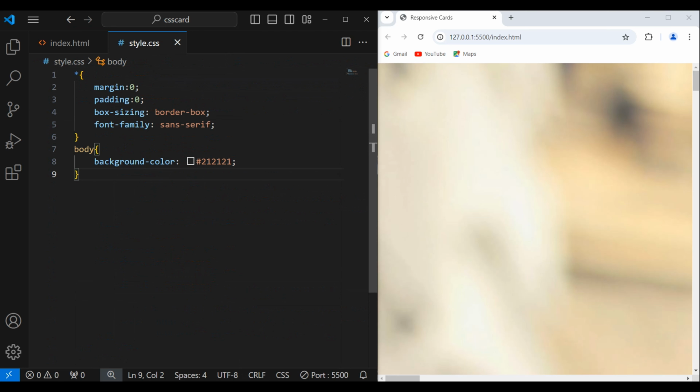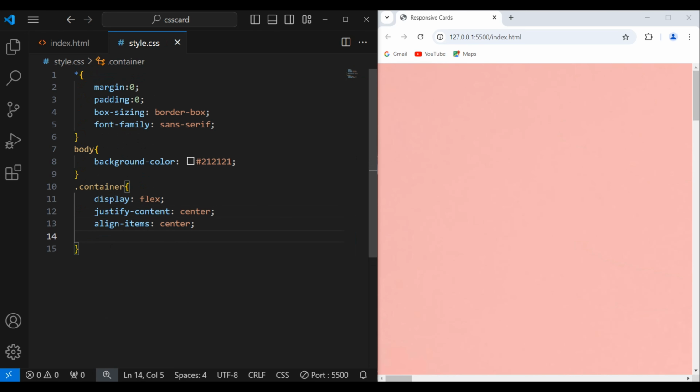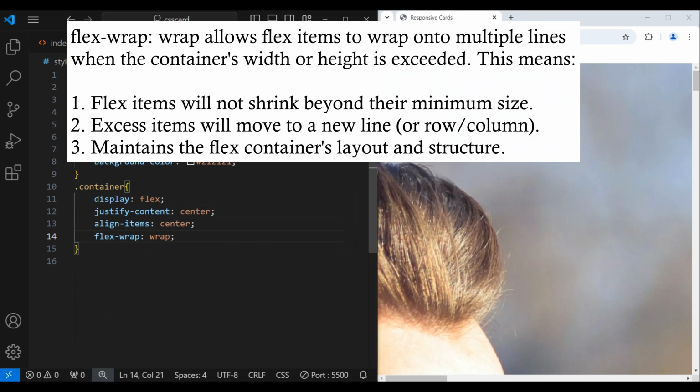Okay, so the first thing we'll do is target the container first. So I'm gonna write container, and inside container first let's take display flex. Okay, and let's type justify-content center, and let's write align-items center. Okay, simple. After that we need to provide one important line, guys, that is flex-wrap. Okay, flex-wrap, and that should be wrap. This will make sure that flex items will wrap into multiple lines when the screen size is decreased rather than shrinking or overflowing. So that is why we have to take flex-wrap.